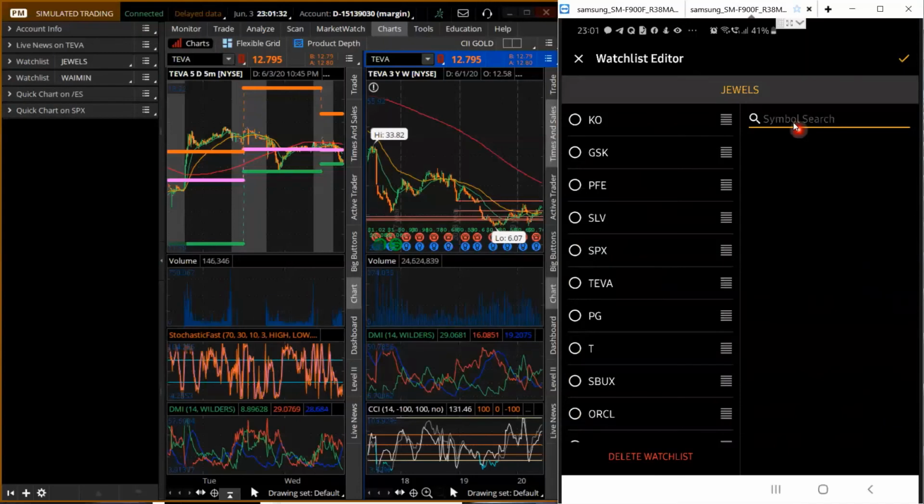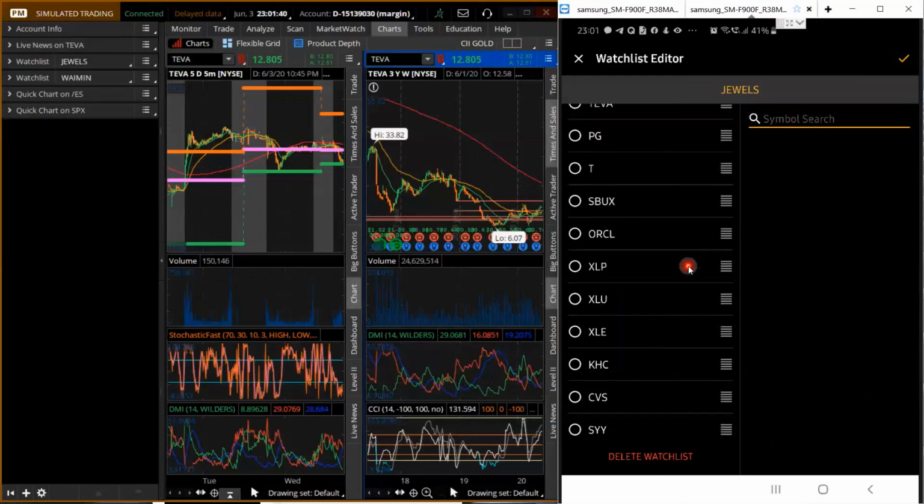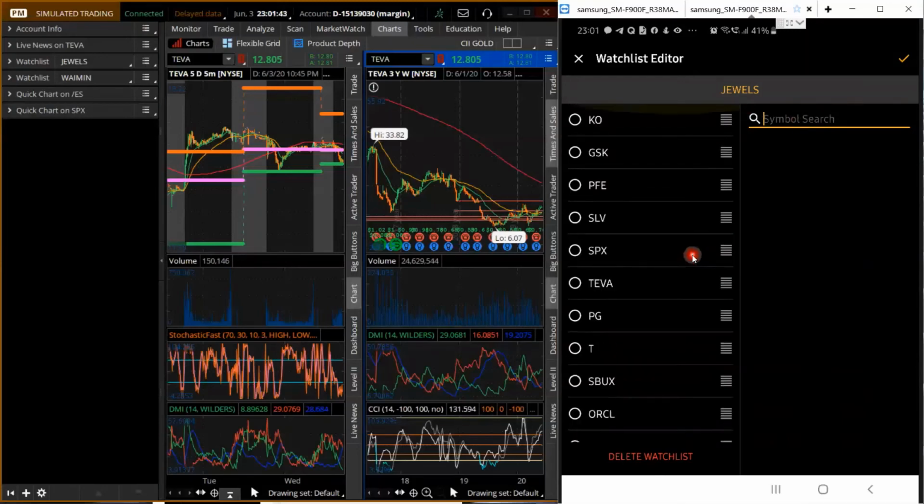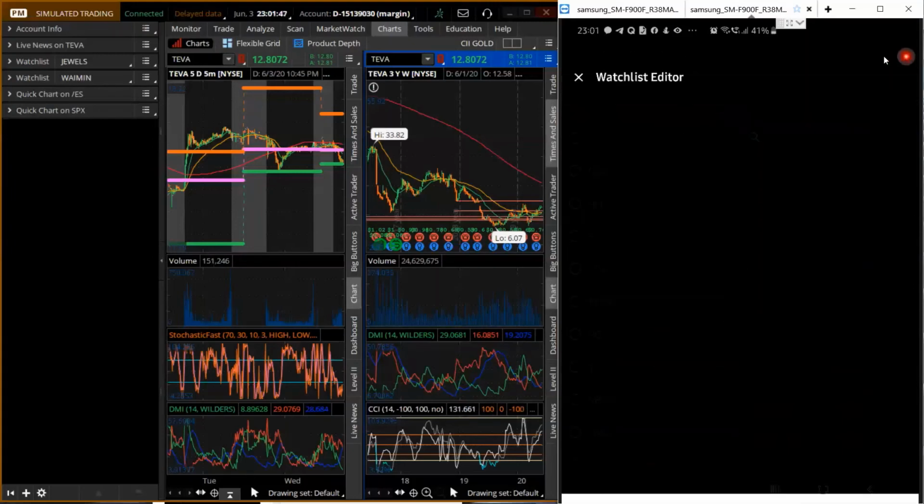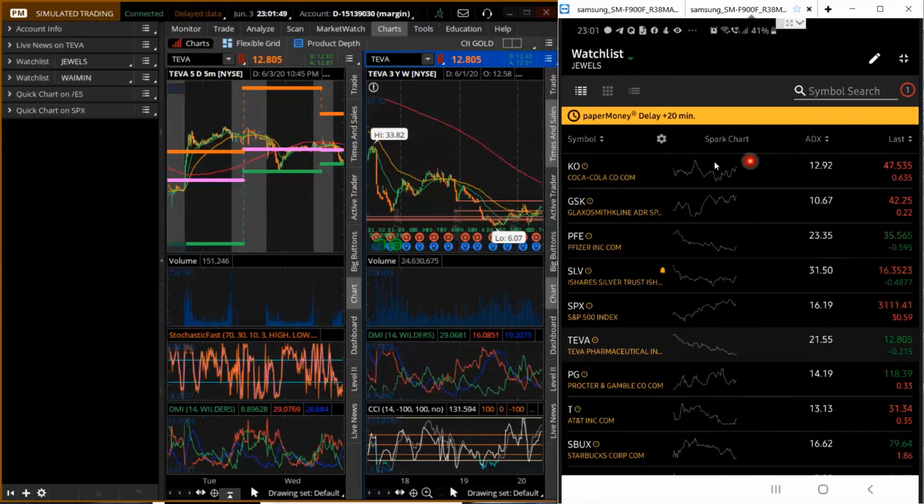Click here to add any symbol that you want, especially on your personal watch list, but try to keep the jewels list maintained over here without adding or deleting anything. Any changes, you can do it on your personal watch list. Click OK, and that's done. And this is a spark chart that is also available on the tablet version. Once this is done, you can close it back.